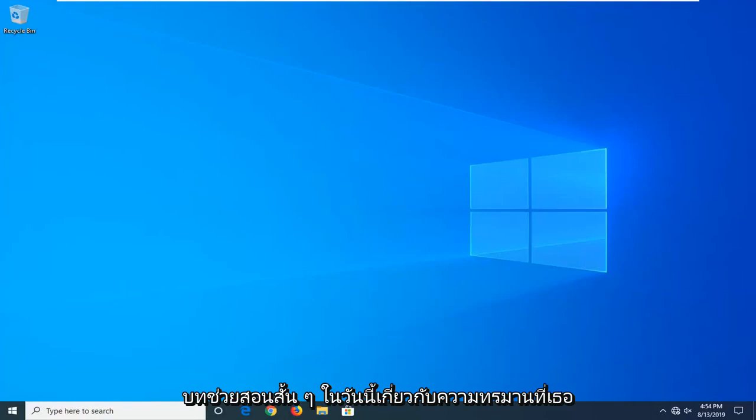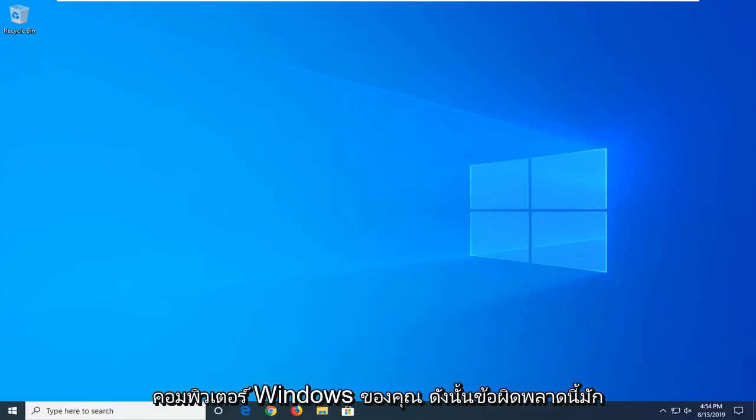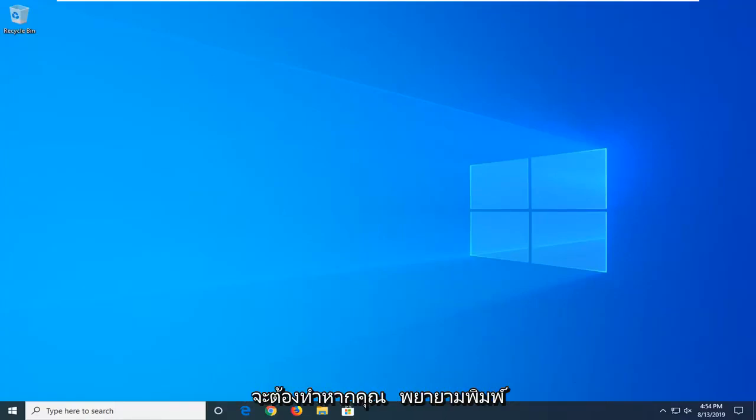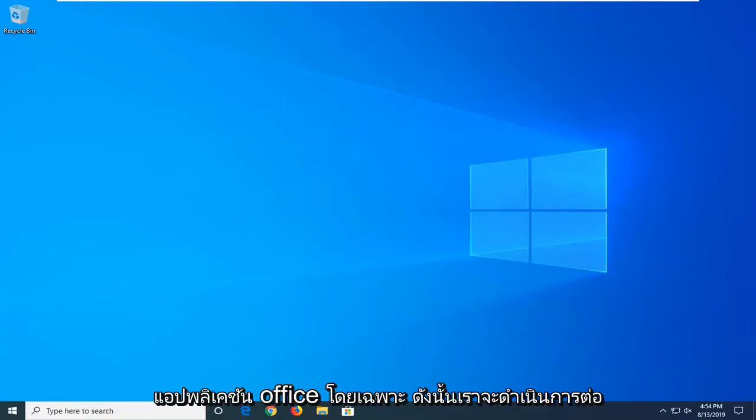In today's tutorial, I'm going to show you guys how to hopefully resolve the "function address caused a protection fault" error on your Windows computer. This error typically has to do with attempting to print something and coming across this error, specifically within an Office application.